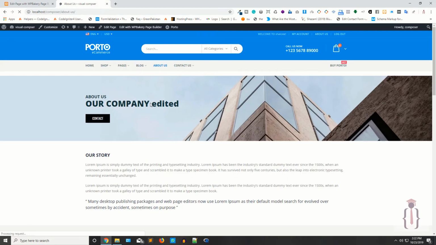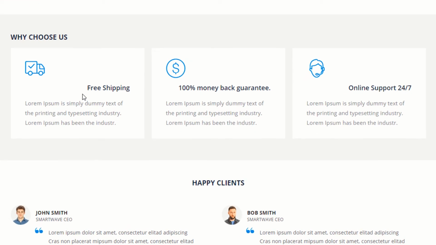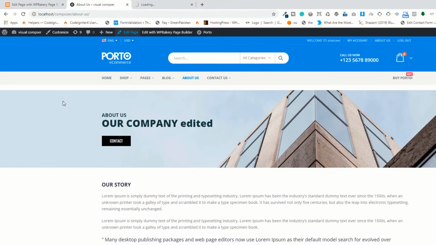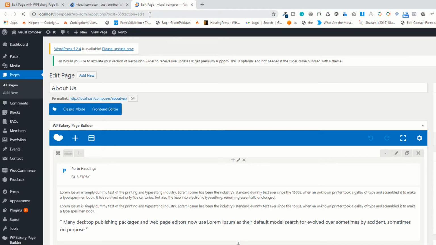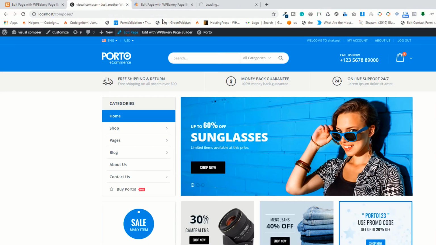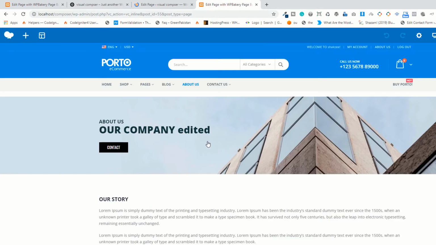Okay, let me open this. You want to use these sections from the about us page on the home page. So how can you do that? Just click on the edit page and go to the home page. Now go to the front end side, and you can also use the edit. Now this is the front end of the about us sections.